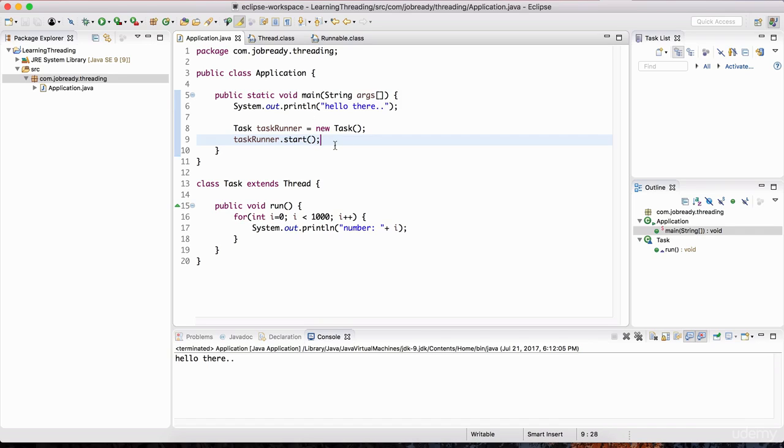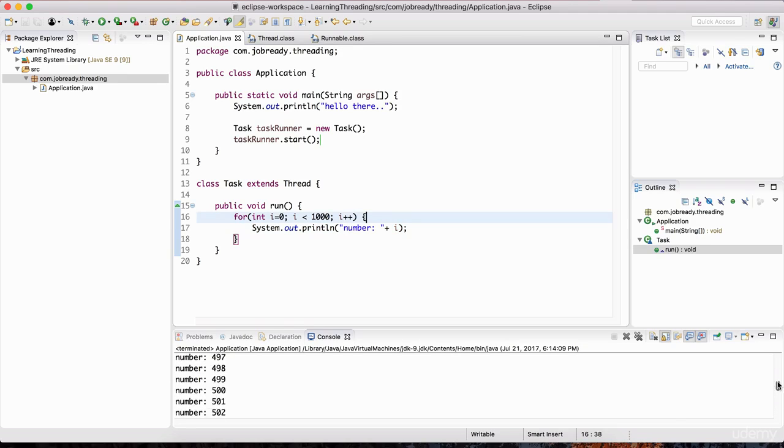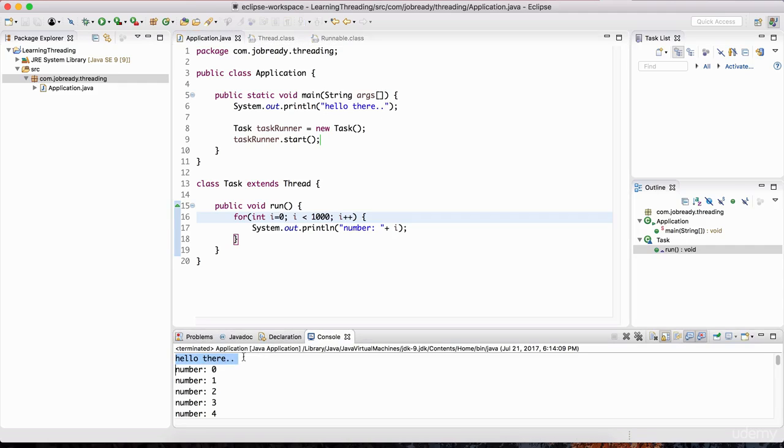So if I run the program the way it is right now, it's going to print hello there first, and then it's going to print the numbers from 0 to 1000 or 0 to 999. So let's hit play. And these are the numbers. Let's scroll up all the way to the top. Notice it printed hello there.